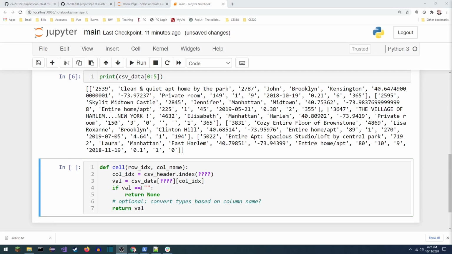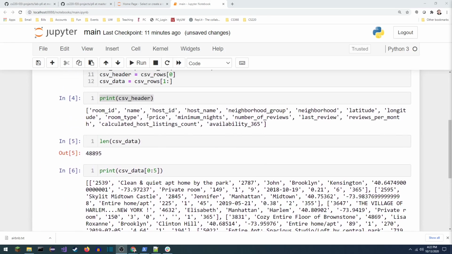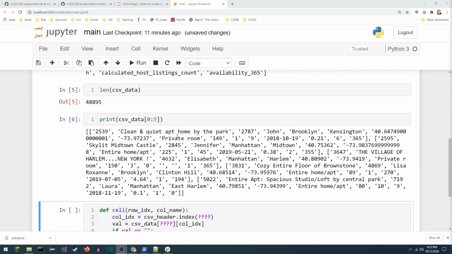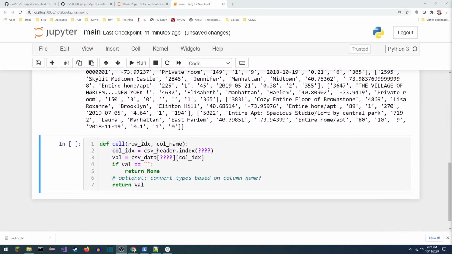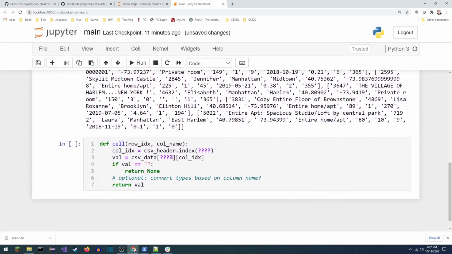So here's how this is going to work. Cell is going to take a row index from the data, that's CSV data, and a column name. This is going to be a string. It's going to be one of these items from the CSV header, like maybe the name. So what I want to do then is get the column index from this one. So if I put in name, this is index 0, this is index 1. Internally, it's going to take care of this indexing for me.